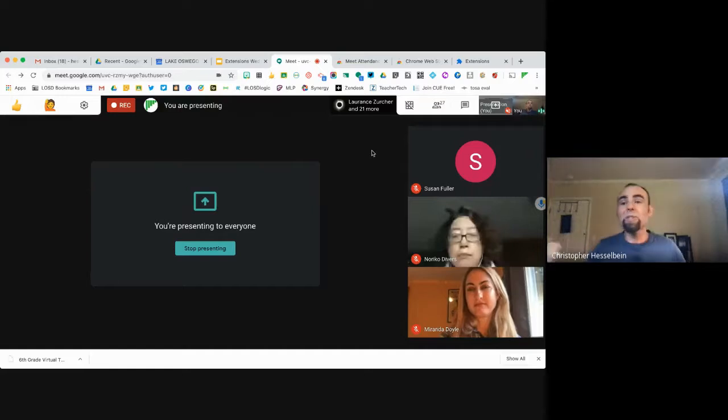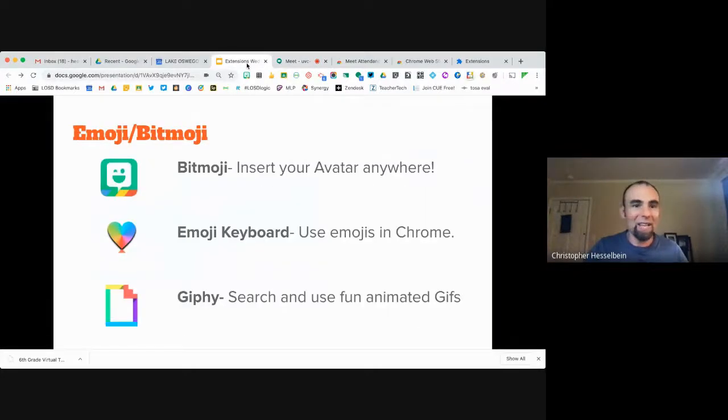Okay, so we talked about some screencasting extensions. We talked about some Googly extensions, which are awesome. I'm going to head on back here, and we're going to move on to emoji and Bitmoji. And I think Carrie was going to share a little bit about that.